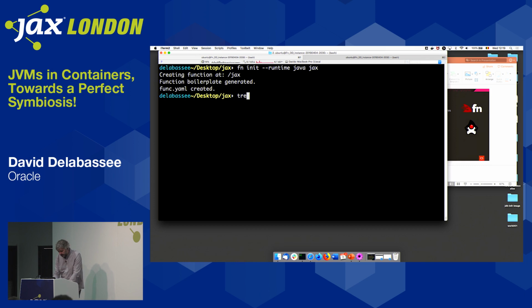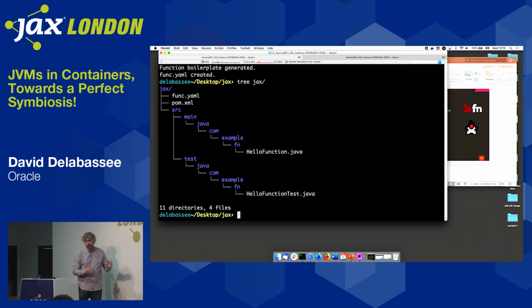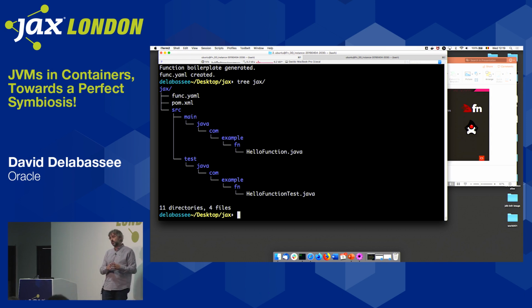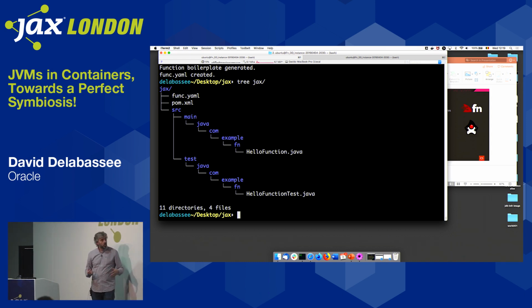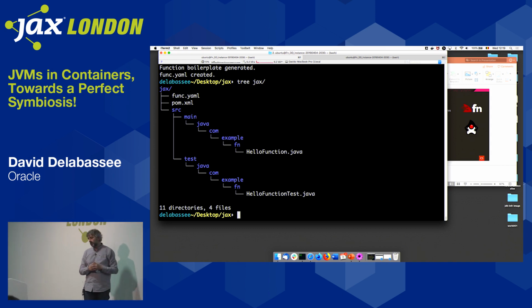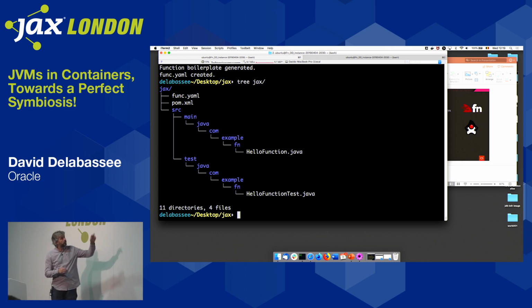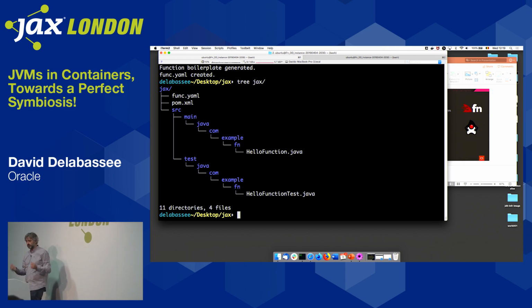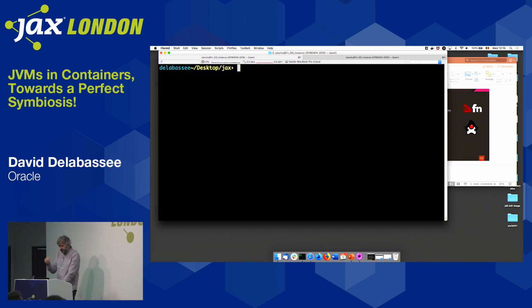So if we look at the jax directory, we have a bunch of files. We have a hello function, which is a simple hello world Java function that you can easily extend. We have a JUnit class that has been created to test that function. We have a pom.xml, so a serverless function in Fn is simply a Maven project. So we have bootstrapped the function. Now we want to run the function. To do that, we need to create what we call an app, simply a way of grouping together related functions. So fn create app jax, and now we can deploy it.